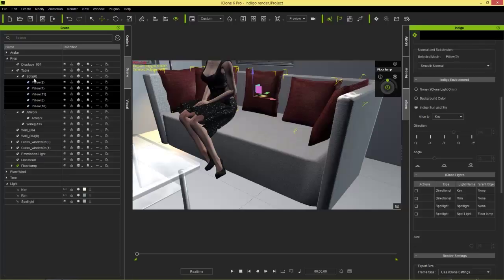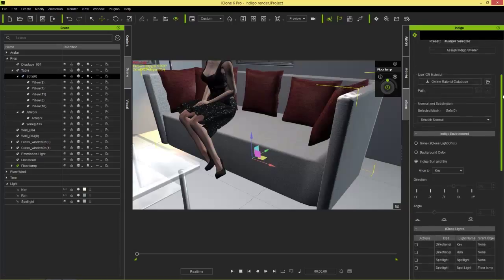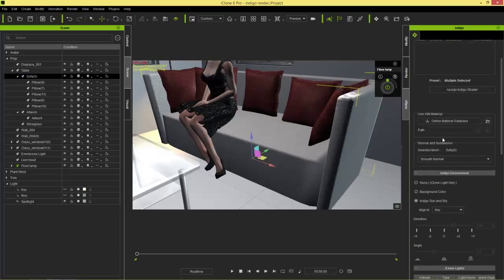So what we're going to do is first select the sofa. And in the Indigo tab again, I'm going to go down, rather up I guess in this case, to the Normal and Subdivision section right here. And we currently have the sofa mesh selected. I'm going to change this from Smooth Normal, which is what it normally is. And we're going to use Subdivision Smooth and High.